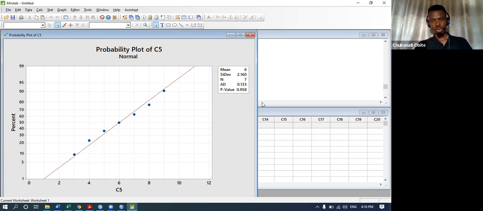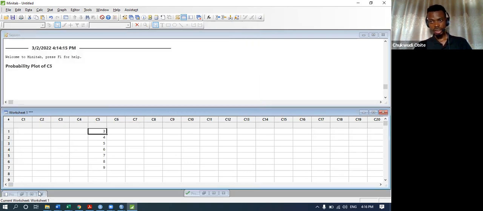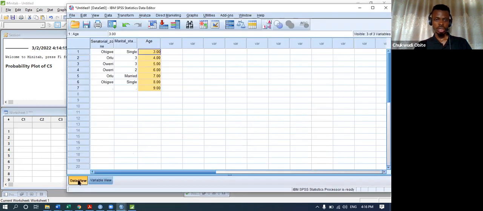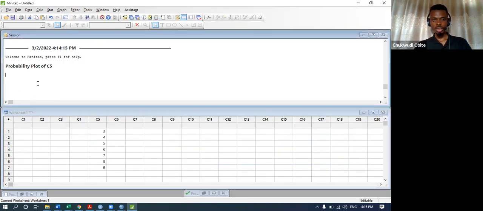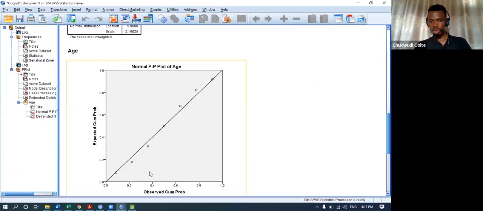Okay, so in Minitab, there's nothing like data view and variable view. Are we seeing it? While in SPSS, there is data view and variable view. In Minitab, when you do analysis, the result will show here. While SPSS has another environment called output. The result will show in the next environment. An output will pop up whenever I do any analysis.